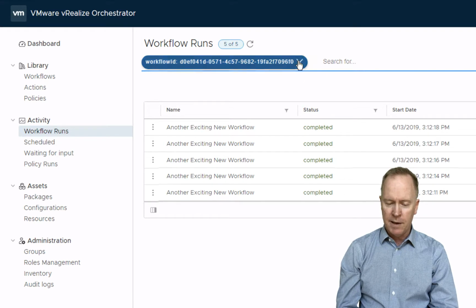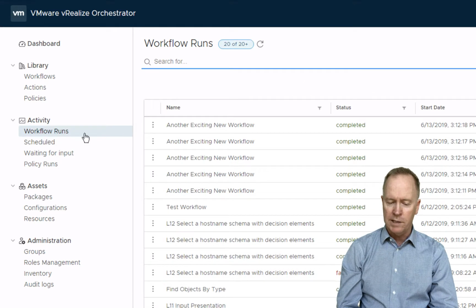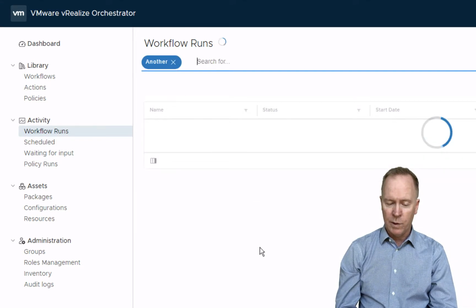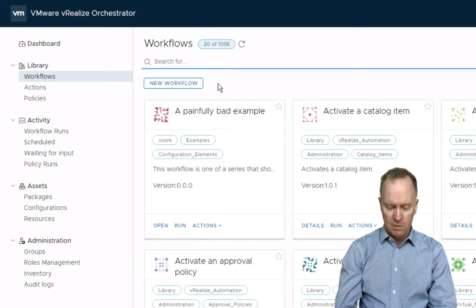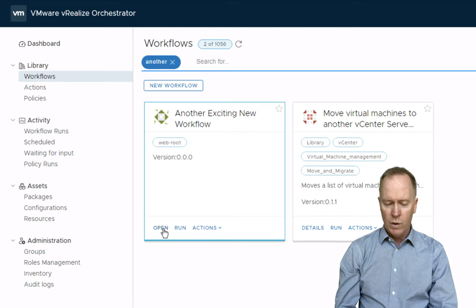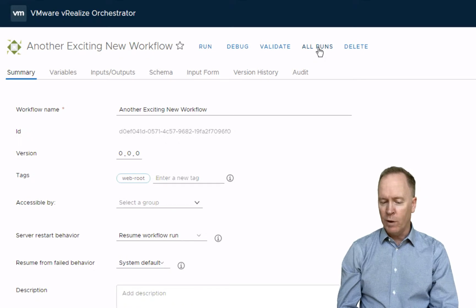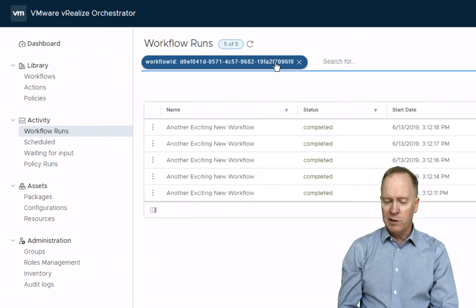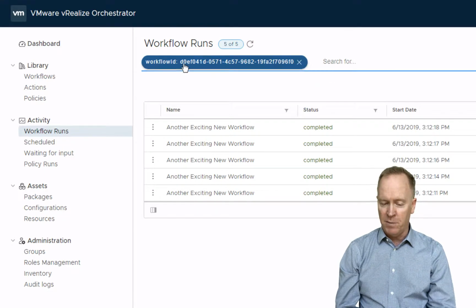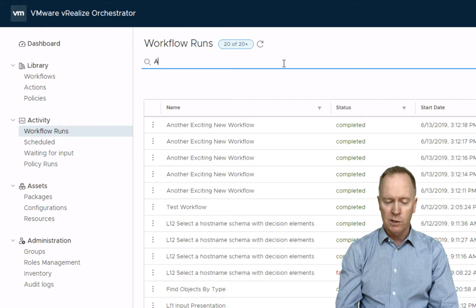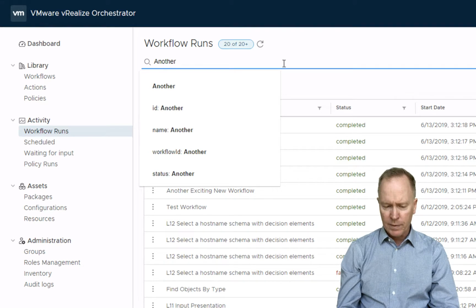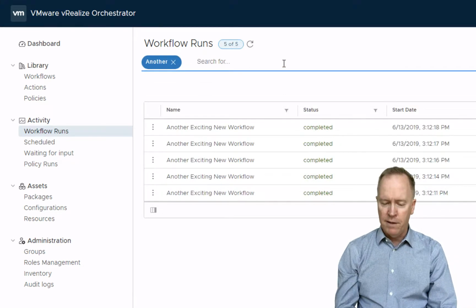Now, on the other hand, if I had come in straight into activity workflow runs, I would see all of the workflows. But again, I could search for workflows by name. So here's all the workflows with that name. Or as we saw before under workflows, if you watched real closely, if we go in via workflows all runs, it's doing a search based on the workflow ID. So if you happen to have memorized the workflow ID, you can search for that. But typically, if you're coming in straight to activity workflow runs, you'll just search for the workflow by name. So at this point, we now have the workflow tokens.